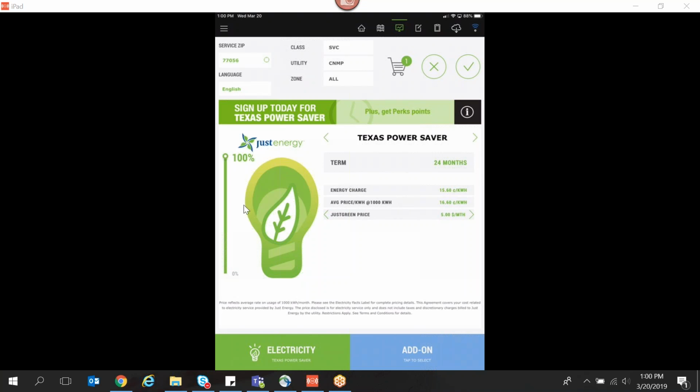You'll also notice here, this light bulb, it's 100% lit up. This is the Just Green section. If the customer does not want the Just Green, make sure that you turn it off by either dragging your finger from the top of the light bulb icon to the bottom, or just scrolling this from 100% down to 0%.